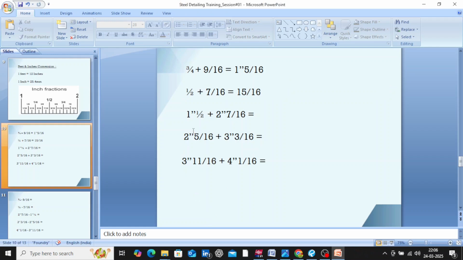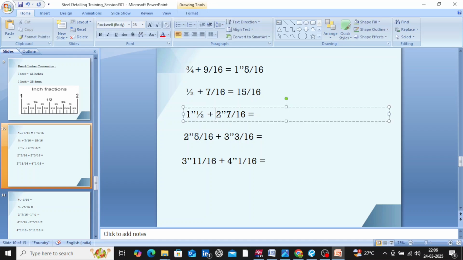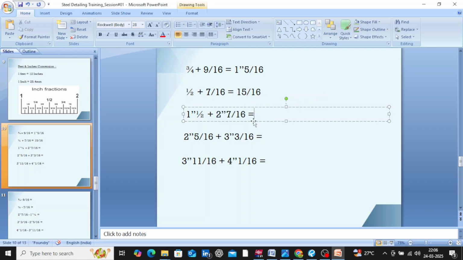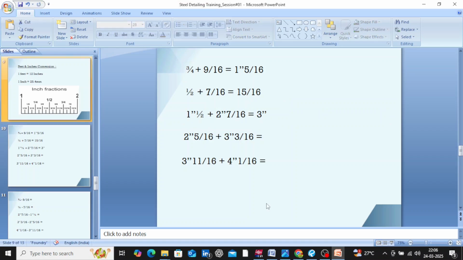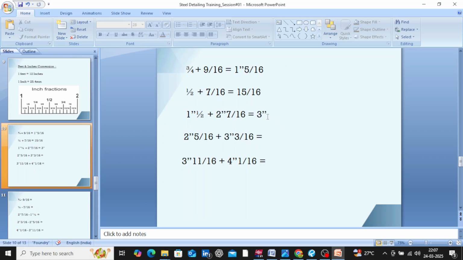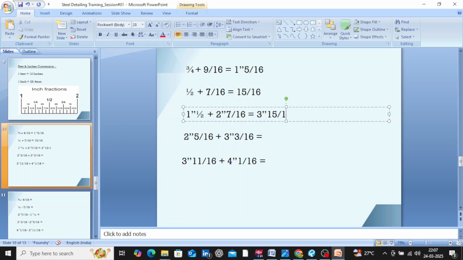Now 1.5 plus 2 7/16. So keep these fractions away and these 2 inches will be added first. 3 inches, half an inch plus 7/16. So this is half an inch. To that 7 parts you need to add 1, 2, 3, 4, 5, 6, 7. 15 by 16. So the answer will be 3 inch 15 by 16.